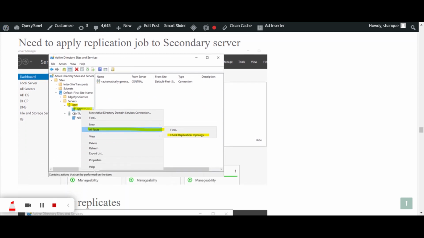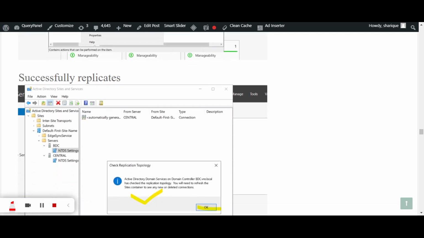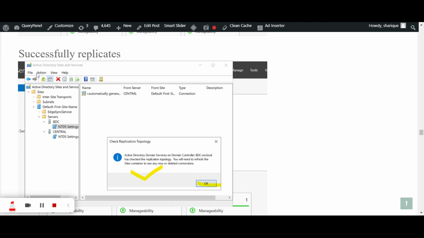We need to follow the same process: go to Tools, open Active Directory Sites and Services, click the secondary DC, go to All Tasks and check the replication topology. So here you can check once the replication is done. Active Directory Domain Services, domain controller BDC, has checked the replication topology.